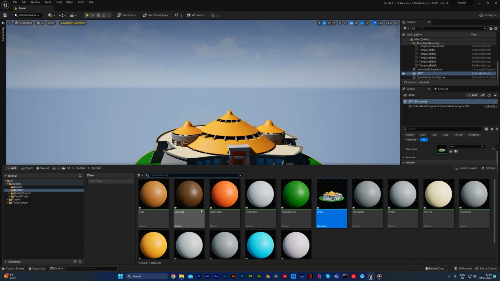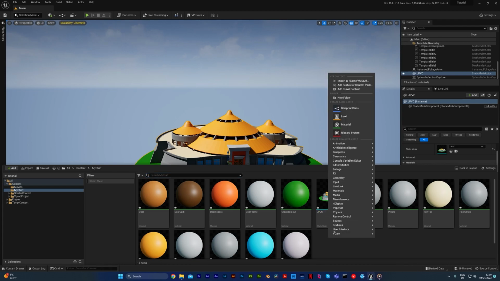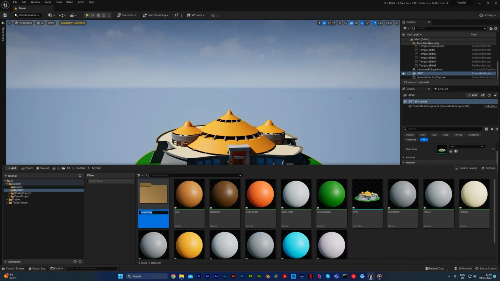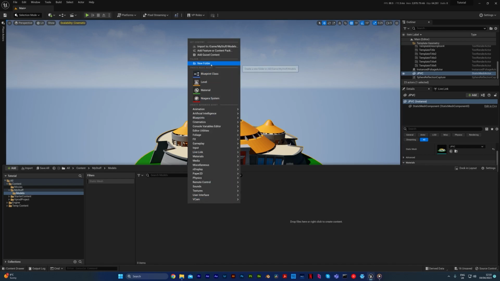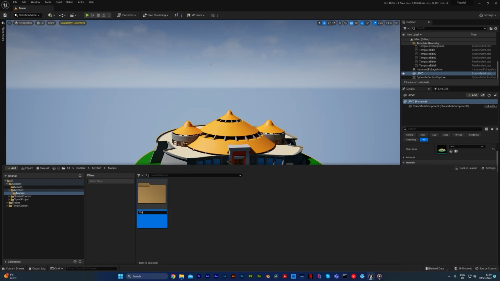So I have dragged in the asset inside my stuff folder, like I suggested, but this is going to get quite busy quite quickly with more assets that we bring in. So I always suggest creating a new folder, calling it models or assets, and then inside that folder actually creating subfolders of the specific asset that you're creating. So I'm just going to create one called Visitor Center.